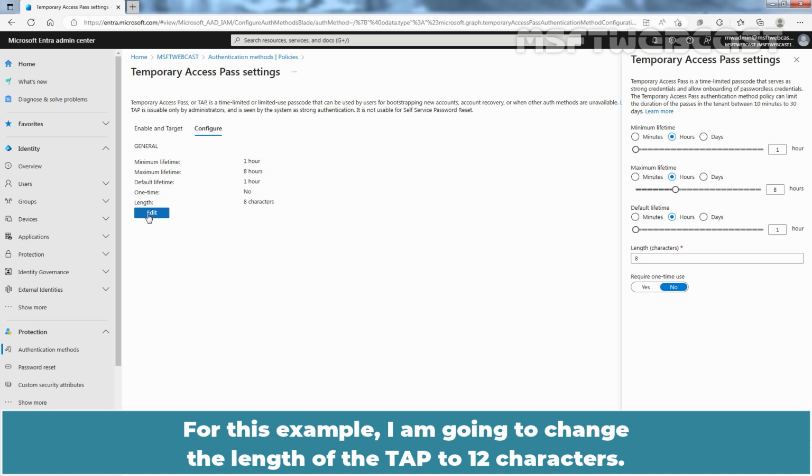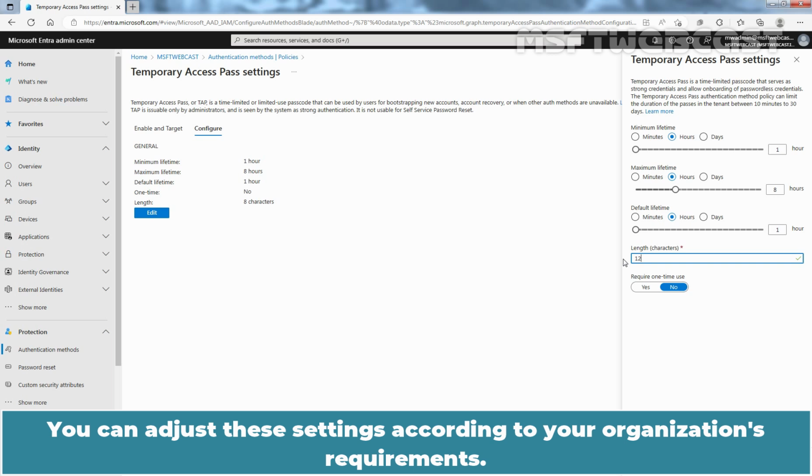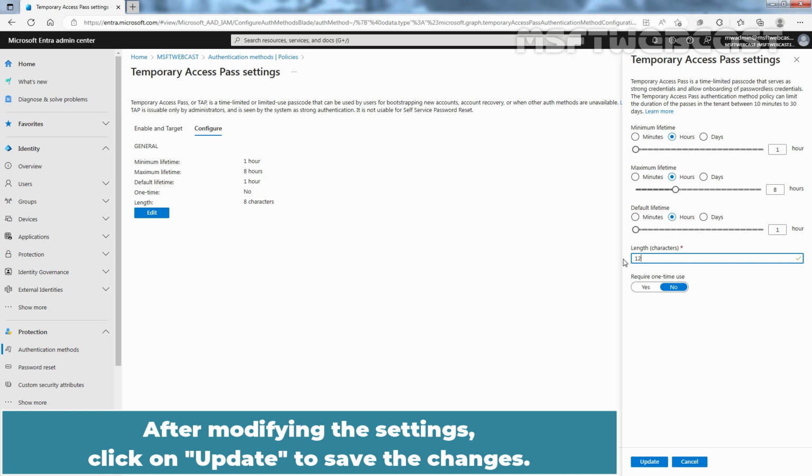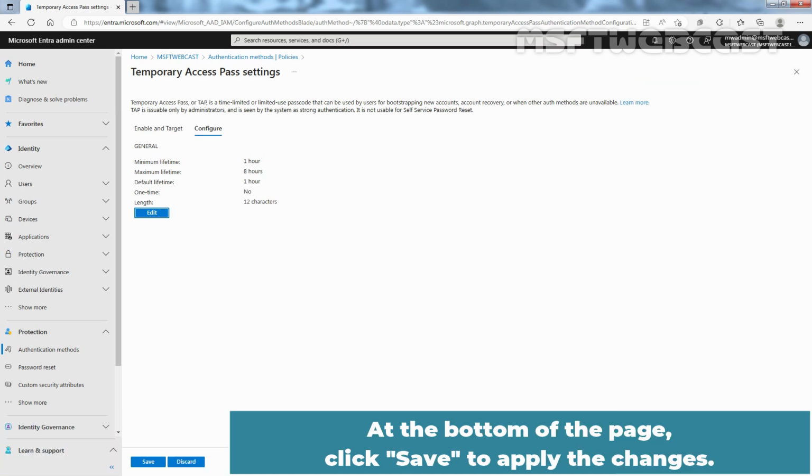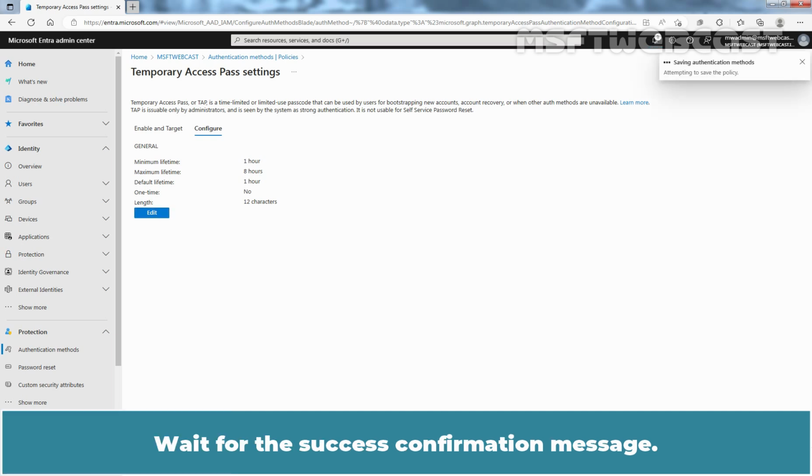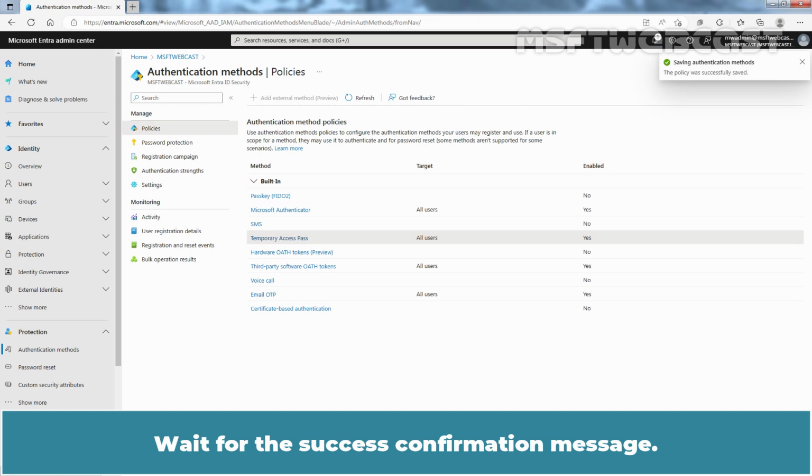For this example, I'm going to change the length of the TAP to 12 characters. You can adjust these settings according to your organization's requirements. After modifying the settings, click on Update to save the changes. At the bottom of the page, click Save to apply the changes. Wait for the success confirmation message.